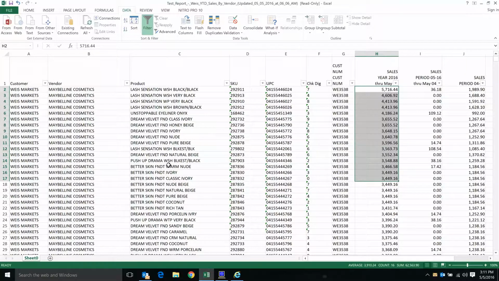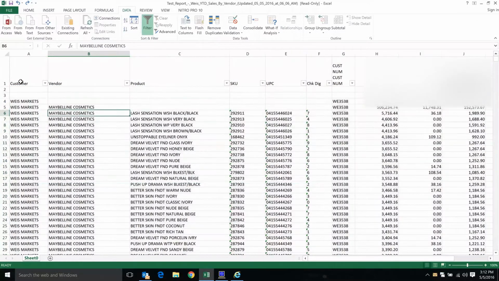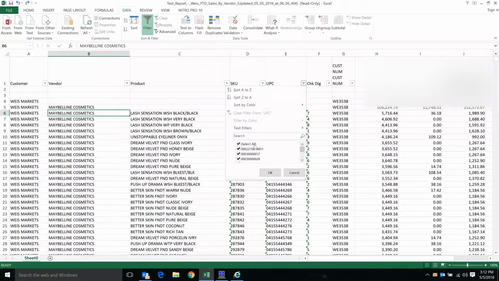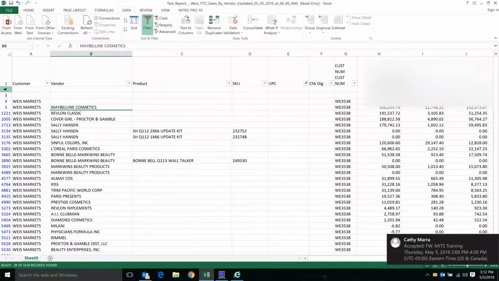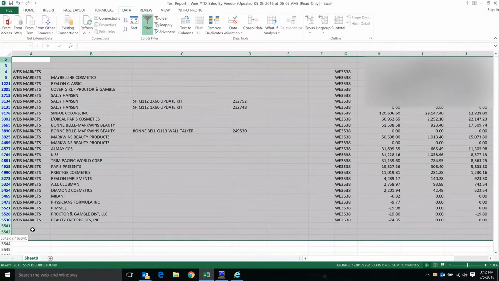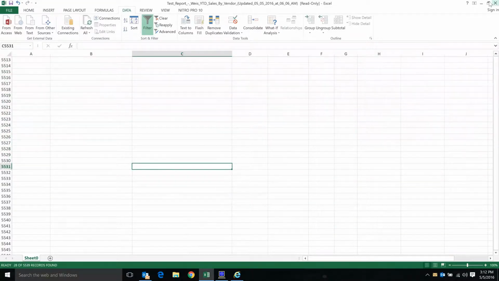So again, when you export a report, delete the top two rows, and I'll back up one more time just so everyone sees it. Select all the data on your sheet, put filters on, select blanks only, and delete. That's simple.